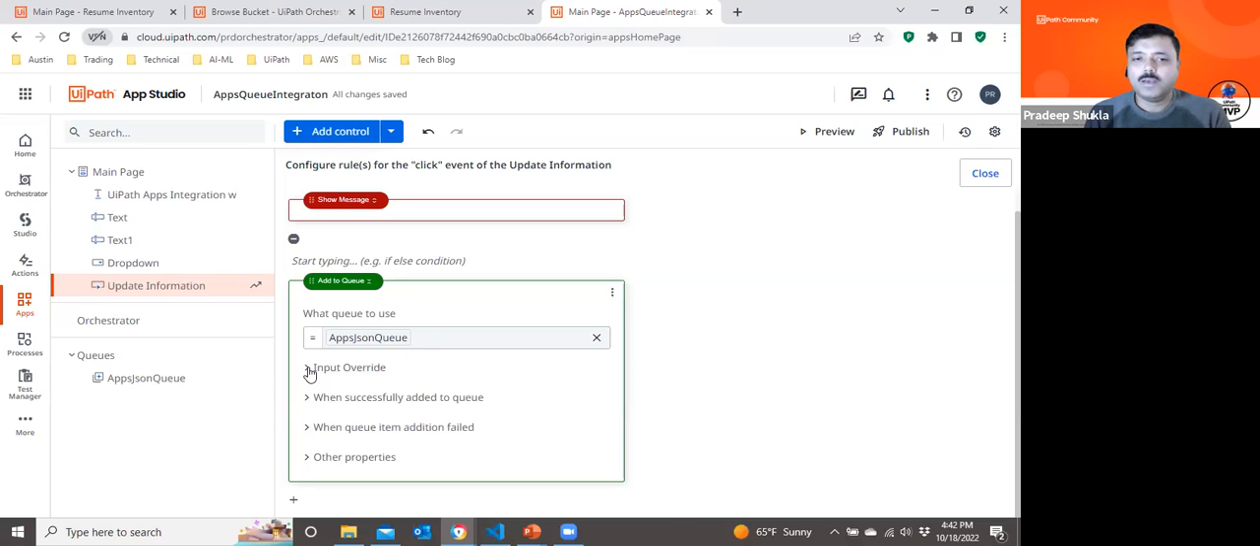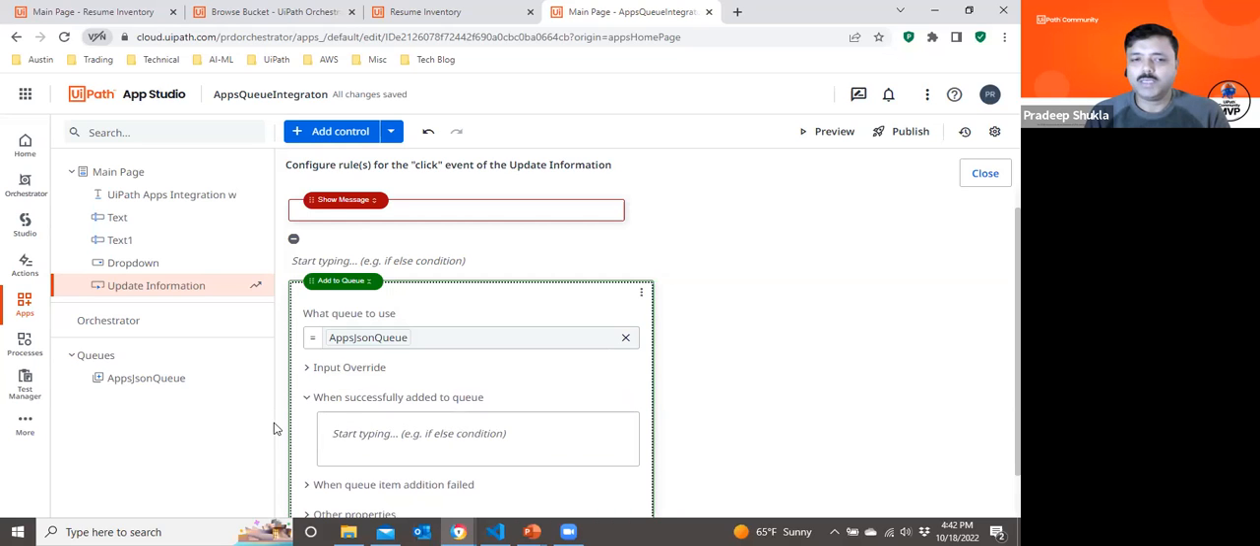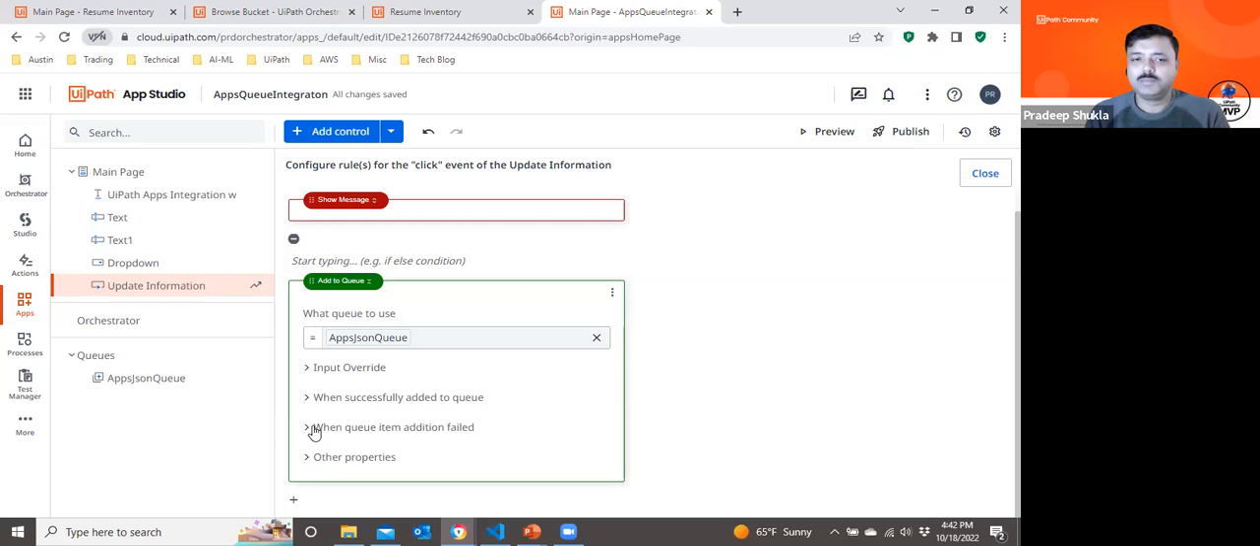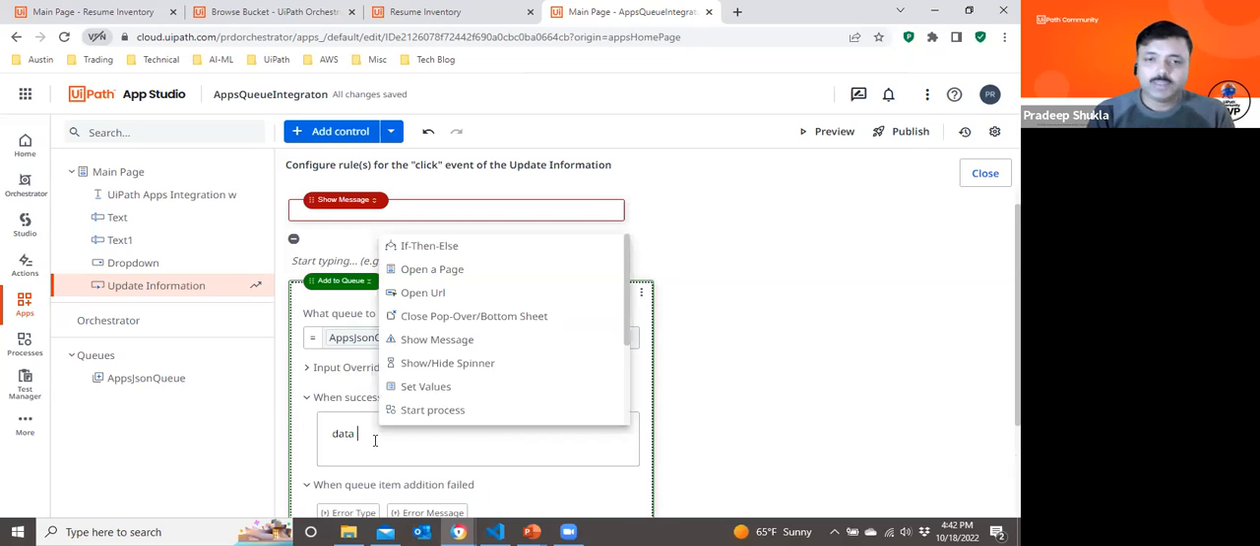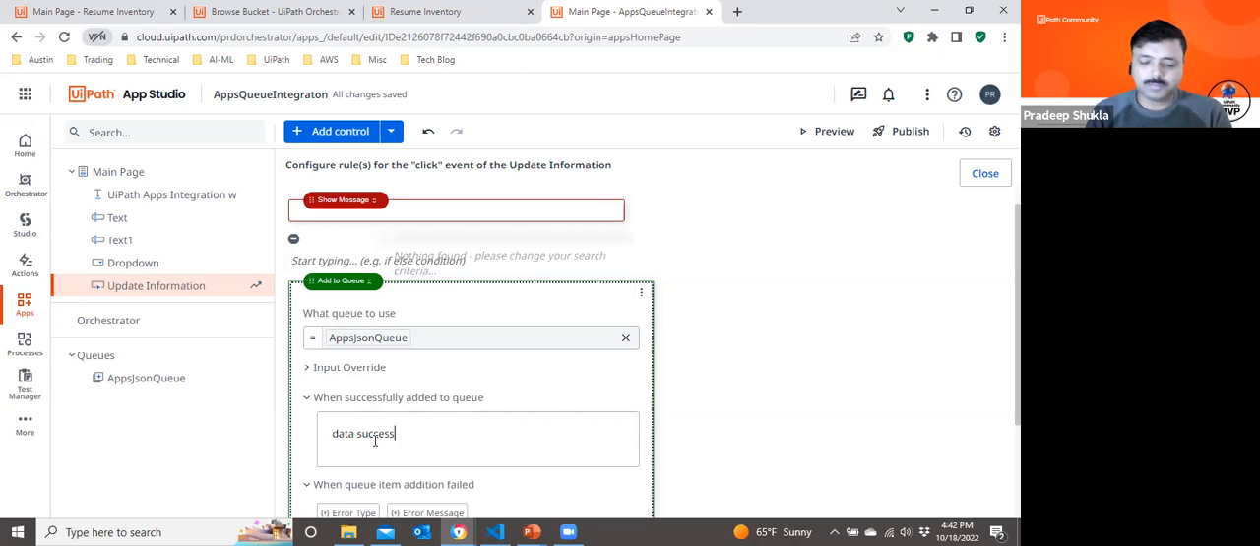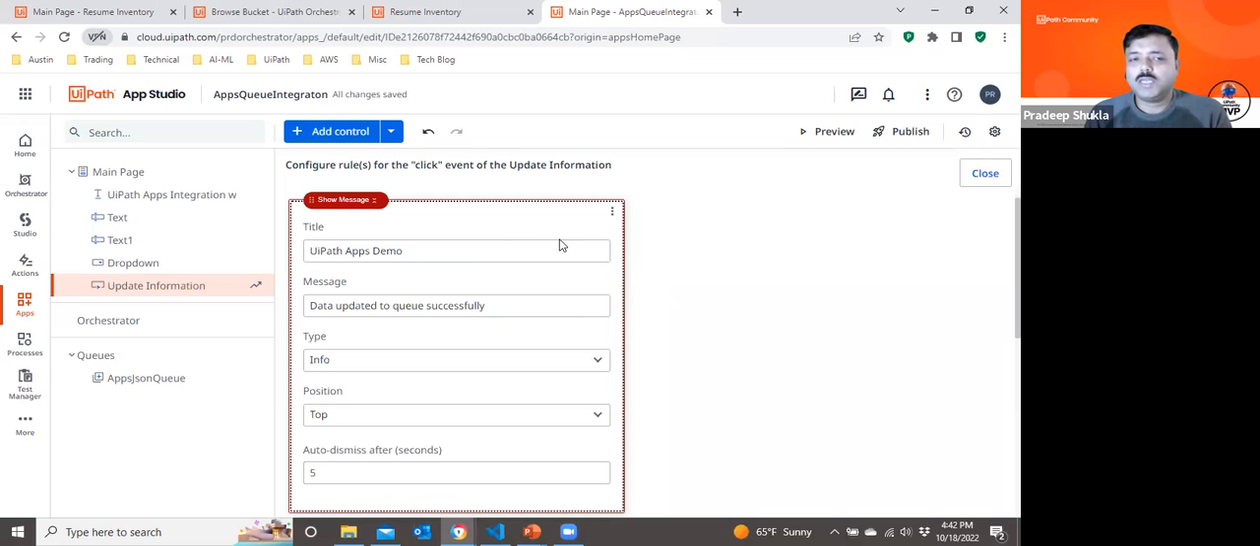I can define override, I can define the success message, I can define the error message. So I can say, all right, it's pretty simple. So once we have added that, that's the first event. The second one is show message, which I have here, which is primarily a pop-up message which will show up.